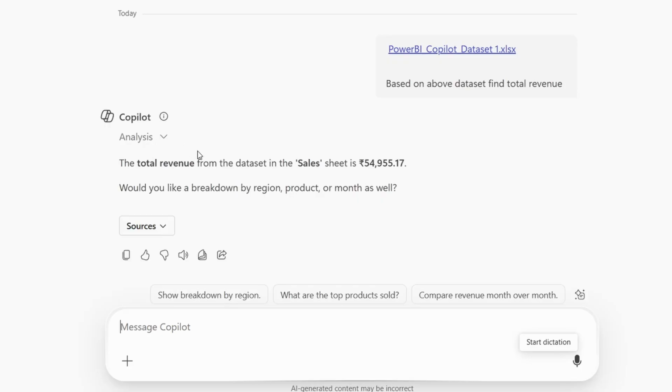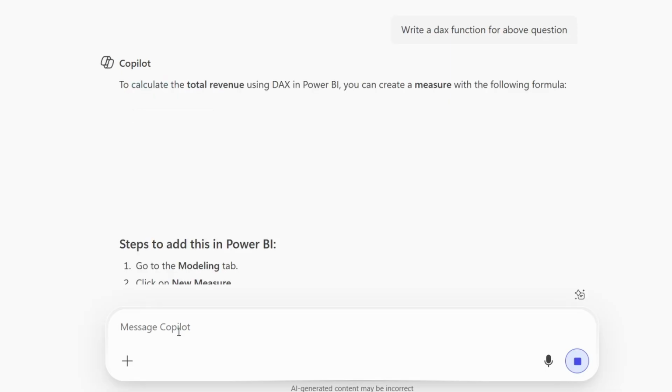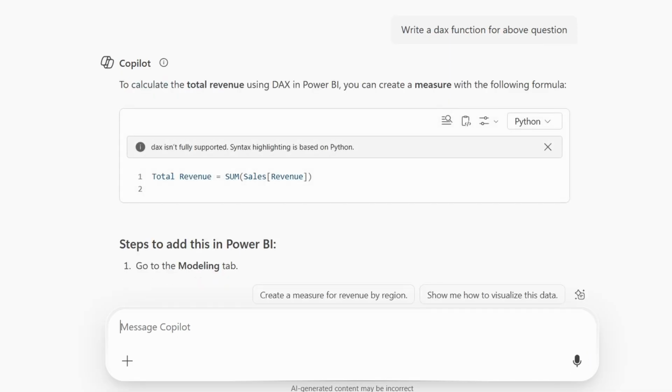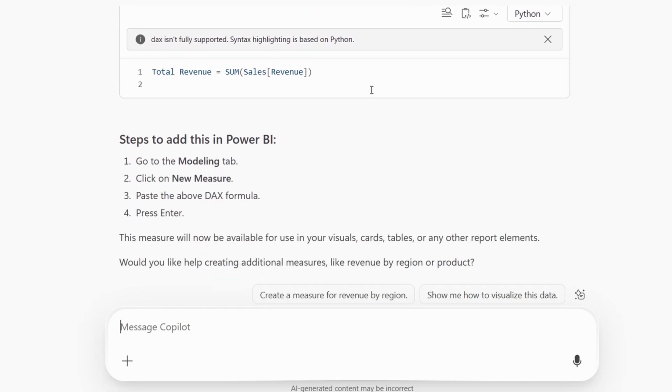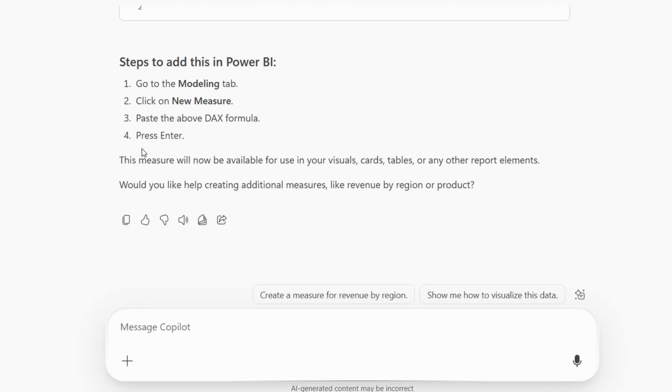Now it is saying that the total revenue from the data set is so and so, but I want a DAX function for that. So I can write a prompt for a DAX function for the above question. Now here you will see that to calculate the total revenue using DAX in Power BI, you can create a measure, and here the code is given, and here also steps are given.